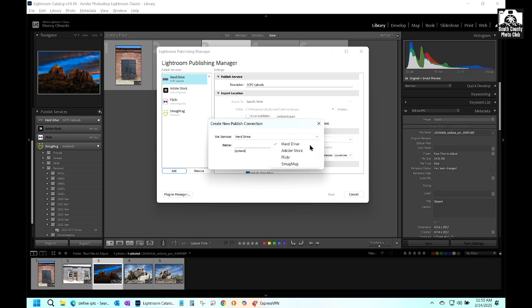You can choose the hard drive, or you can choose these predetermined plugins. This requires a plugin from one of the services, wherever you're going. The ones I have here are Adobe Stock, Flickr and SmugMug. There used to be an Instagram plugin, so you could output things out there.